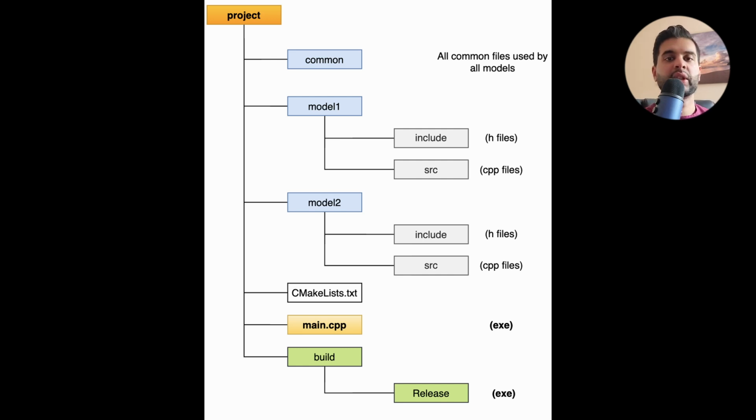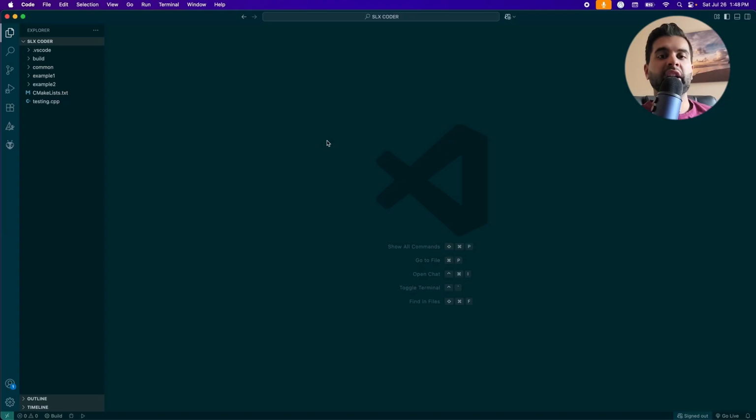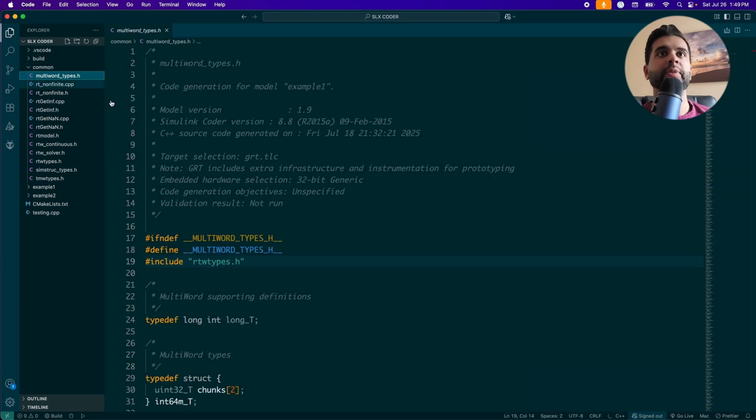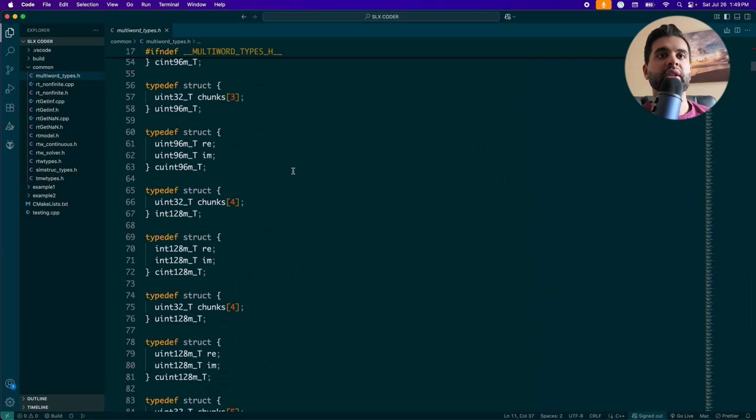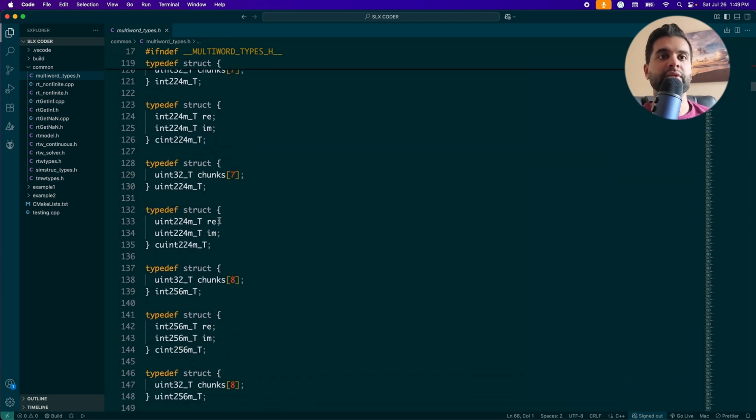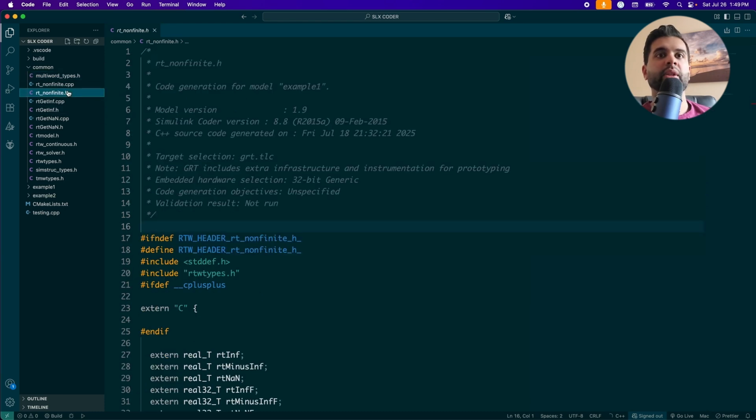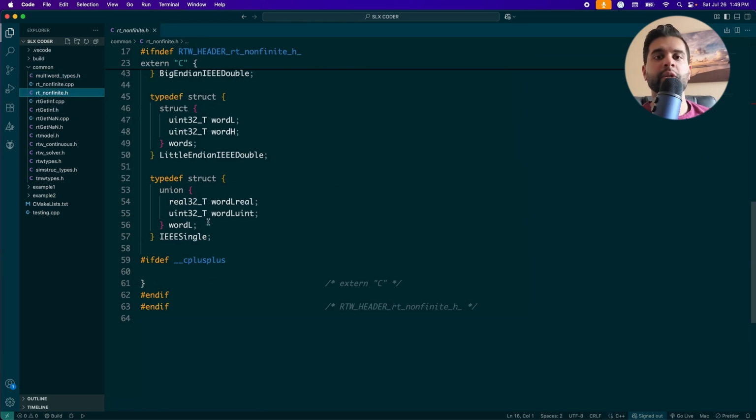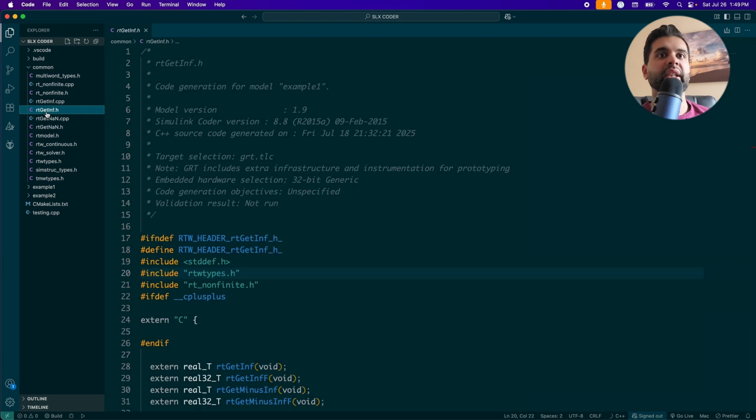So now let's go into the code itself, and I will show you how example 1 can be run in C++. Okay, here is my VS Code setup, and let's go over those folders now and examine the code that is given to you. Starting off with common, we have multiword types, and this will just have a bunch of struct type definitions which you will use in your file there for integers, unsigned integers, doubles, floats, and more. The next one is rt_nonfinite for numbers which may be infinity. Same with rtGetInf.